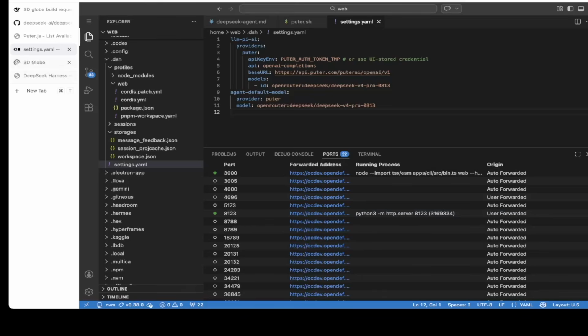So while it's loading, let's take a look at the configurations. If you want to set this up with a configuration file, first you have to define the API you're going to use. Then you put the providers and also give it the API key. For example, we use the putter, with the base URL, use the putter base URL, and also we use the model as OpenRouter Deepseek V4 Pro 0813. So that's it.